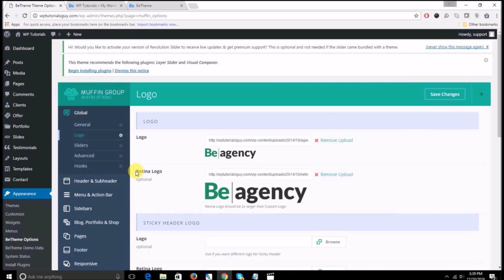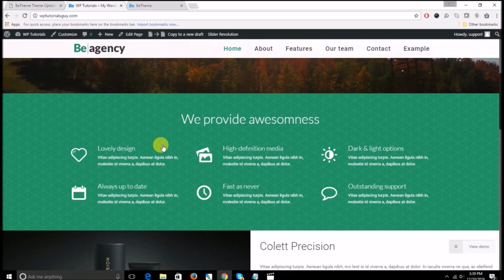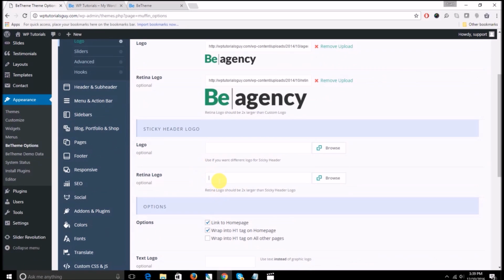Now the next option is Retina logo, which is a higher resolution than the normal logo. They recommend twice the logo size for the Retina logo, and you can see that this is much bigger than this. So that is what you do for higher resolution displays. Sticky header logo, for example, if you scroll down, you see a sticky bar on my site which has a logo on it. So if you want a custom logo for the sticky, you can upload a different picture over there, and this is the sticky retina logo. So you can also put a retina which will be a higher resolution of the same image that you use for your sticky header.